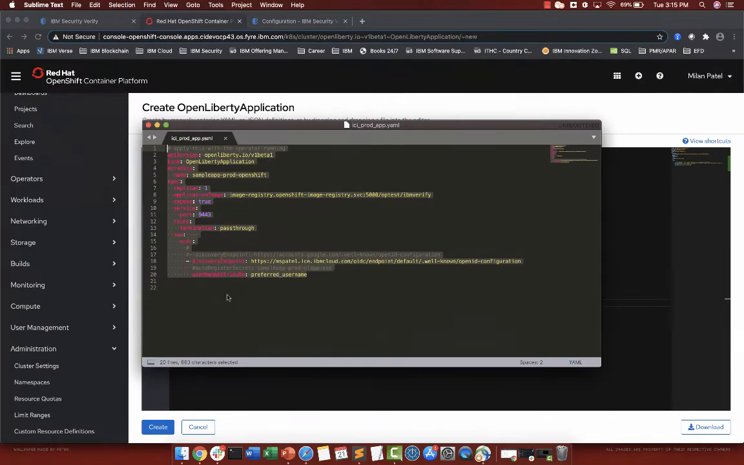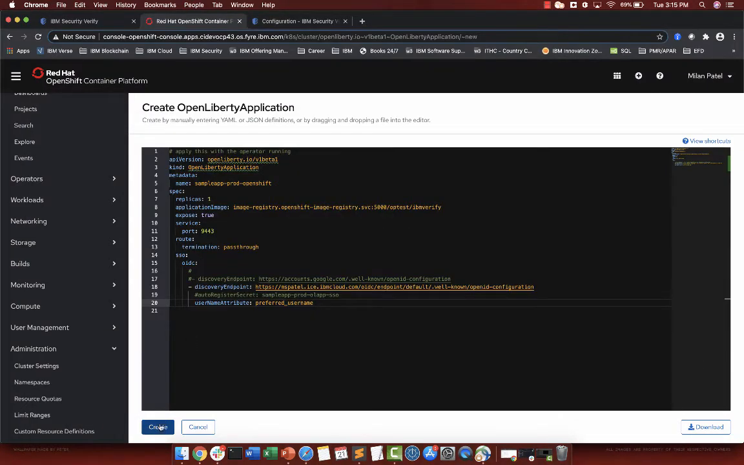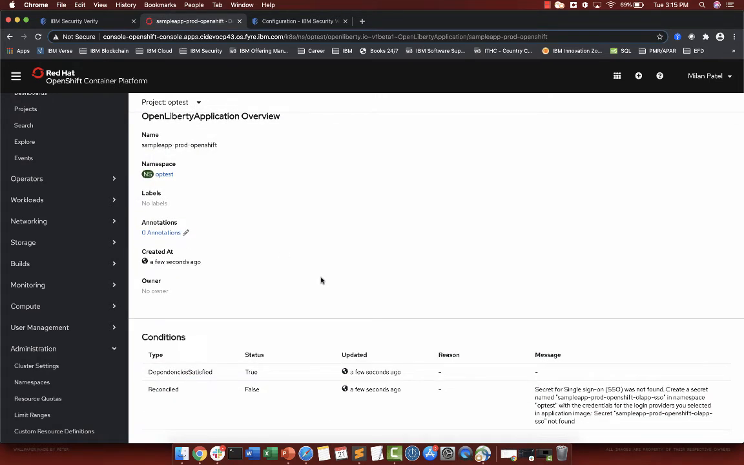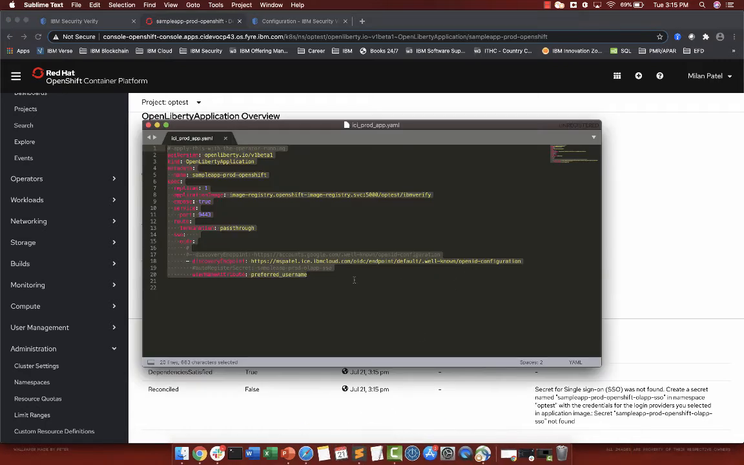So as part of that, this is now going to create a custom resource definition that allows the developer, Jane, to define the discovery endpoint associated with their identity solution, which is IBM Security Verify. Notice that this is the discovery endpoint for my IBM Security Verify tenant.